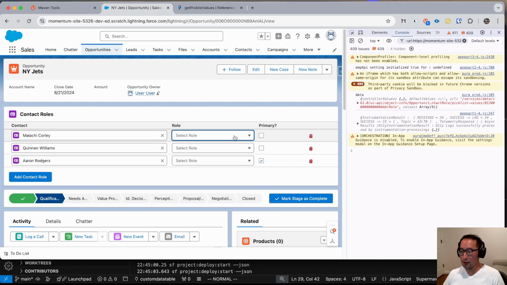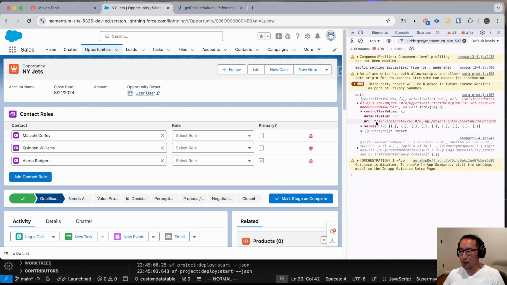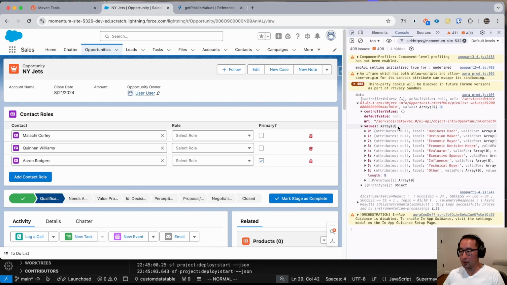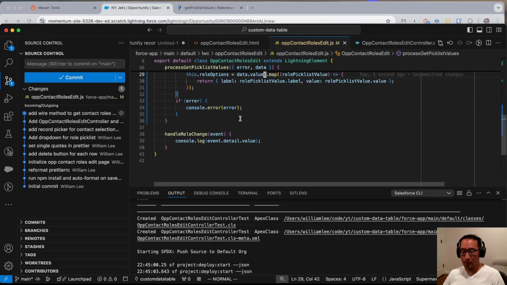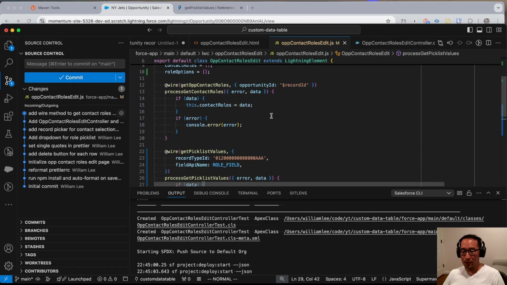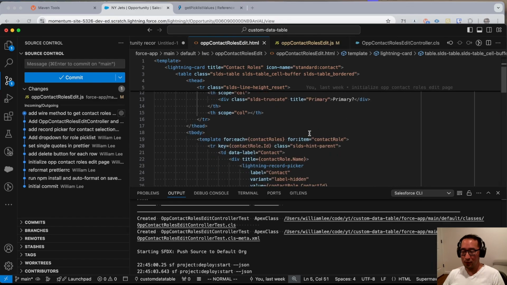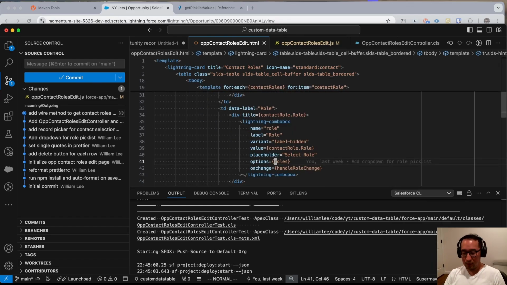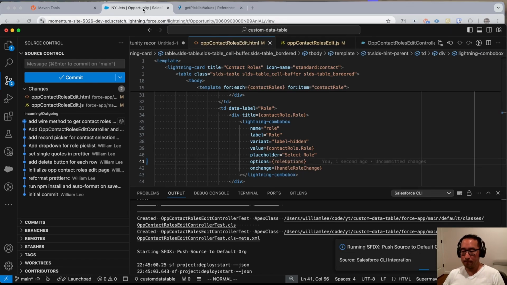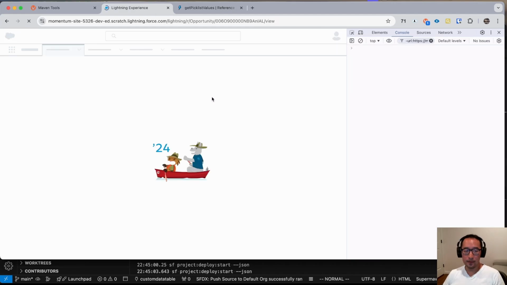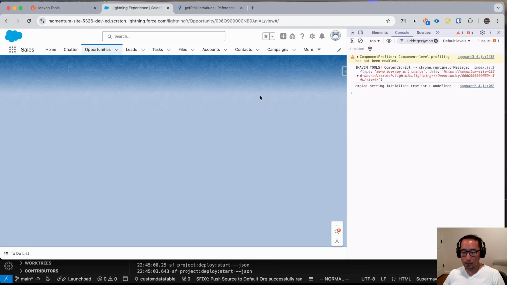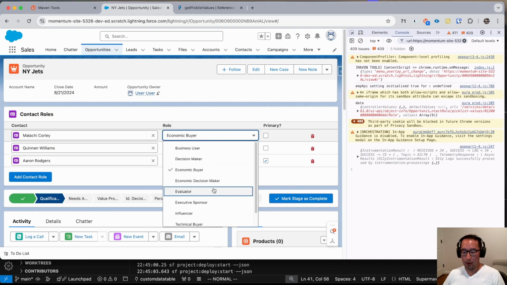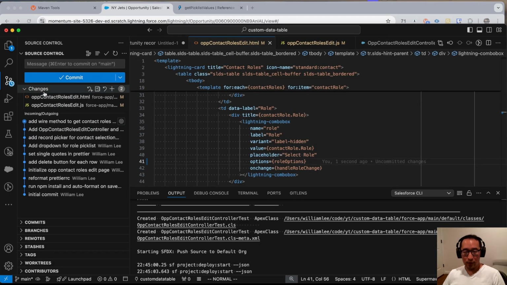Great. No, not great. Why are you not working? Data.values. Let's print out what role options. Oh, because I need to also change roles to role options. Role options. Let's try this again. Voila. Okay, there we go. And we have all of the roles available. Okay, so let's go ahead and commit that.